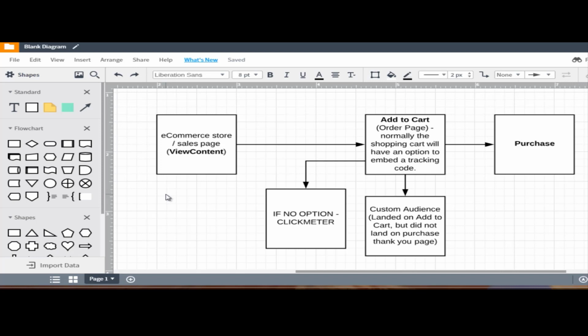All right, so a purchase funnel could be an e-commerce store, it could be a sales page, it could be whatever you want. You're just selling something. So they land on this initial page, which we talked about, the view content, and then they get sent to the add to cart. If they land on the add to cart, but they don't land on the purchase page, then we can create a custom audience. Like I said, if there's no option to embed the Facebook pixel onto the order form, there's a workaround by using ClickMeter.